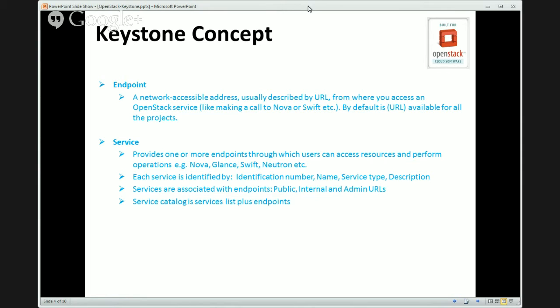And then there is a service catalog, which is a service list plus endpoints. So the catalog lists: these are my services and these are my endpoints that are available in this catalog.